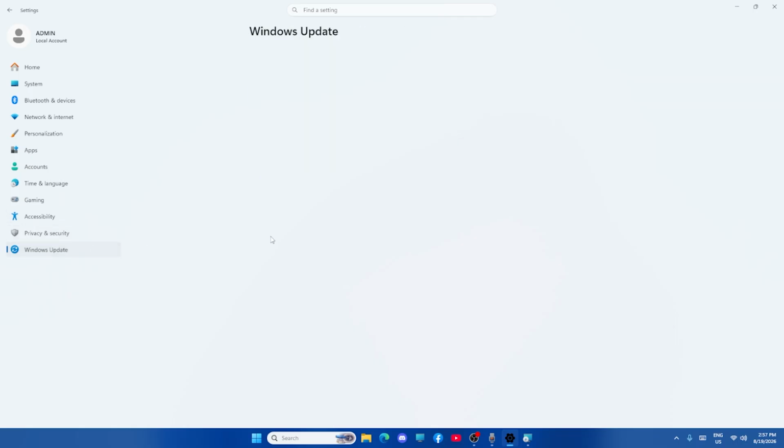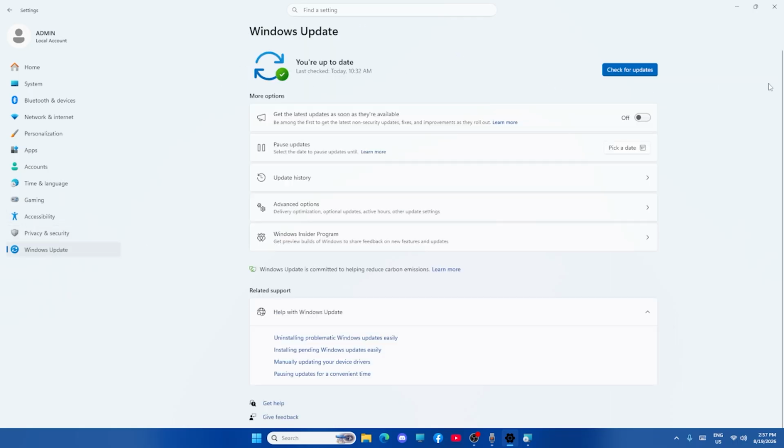Next one, go to the Windows update here and try updating Windows, or make sure that you're not running an older version of Windows. Or if you're missing any kind of update, like a KB update or something, that is the reason why this is happening. So just make sure that you update your Windows as well. Once you've done this, you have to close this.